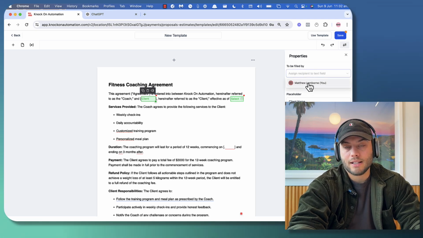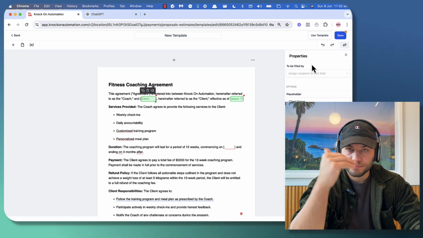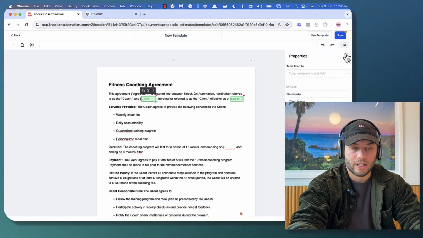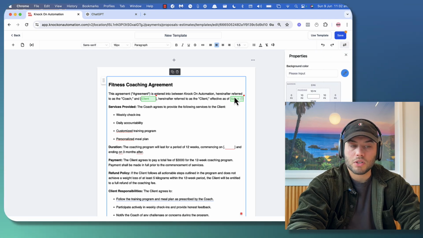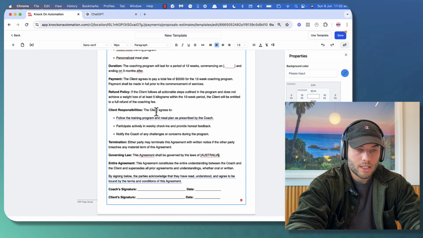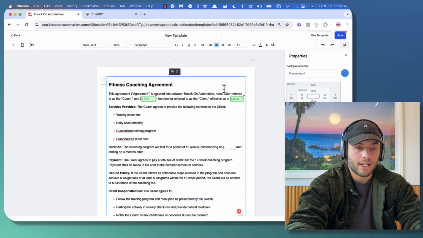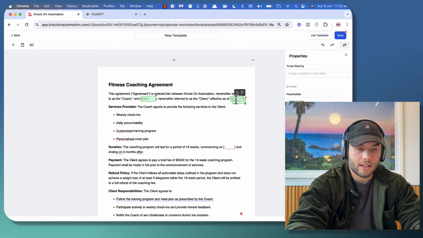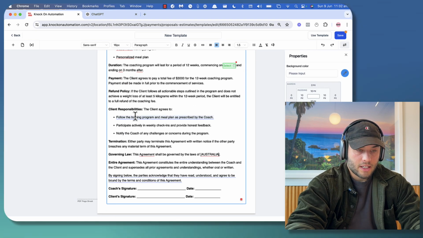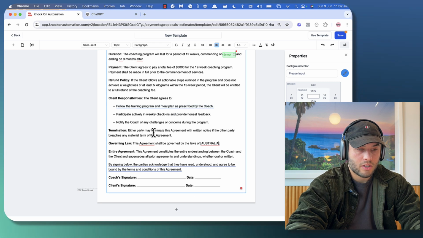Right now, it's just going to be me because there's no one else a part of this template. So I'm just going to leave it for what it is now, and it will just leave that blank. And when this gets sent to the client, they'll fill it out. So once we have that, we're going to put in another date. So I'm just going to duplicate the date just so there's continuity between the two. 3 months after, following the training meal plan described by the coach. That's our refund clause. This agreement shall be governed by the laws of Australia.